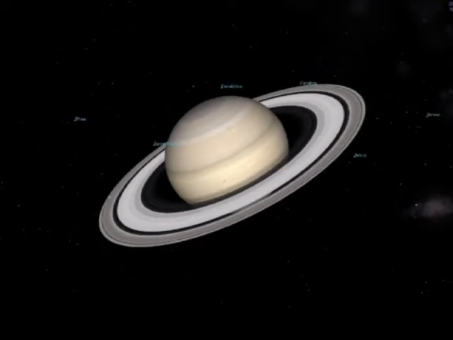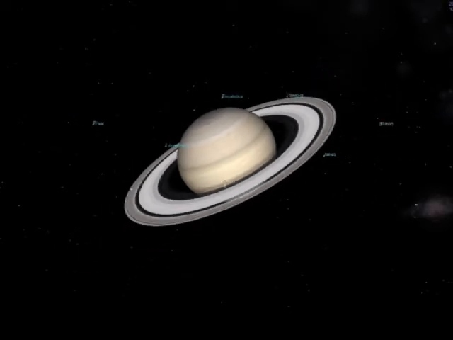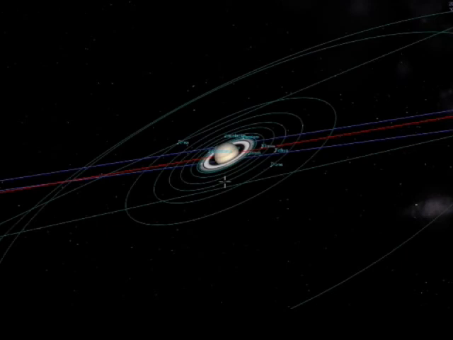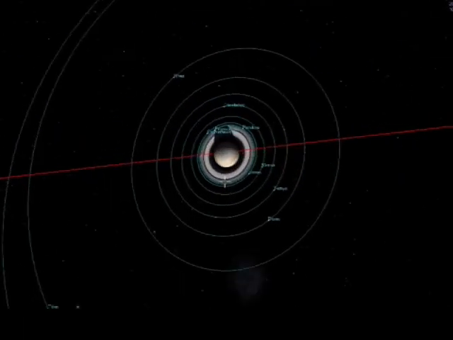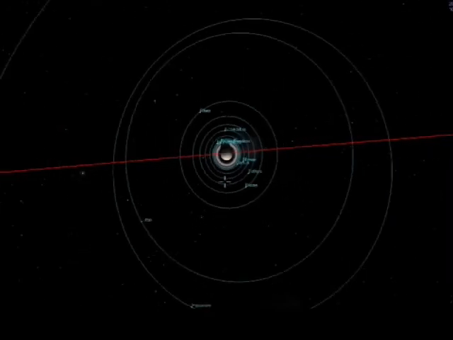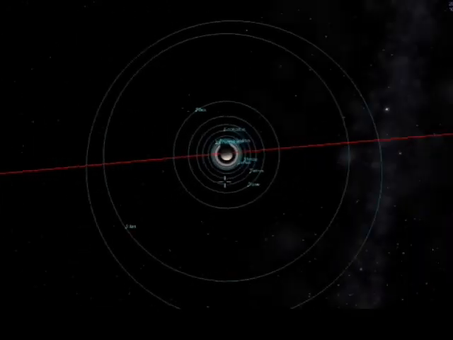Saturn is also a gas giant, and it also has plenty of moons. So let's zoom out so we can see the moons. Okay, now there's one particular moon I want to see. Let me just rearrange this a bit. So down here is a moon called Titan, and that's Saturn's largest moon. Let's go and have a look.